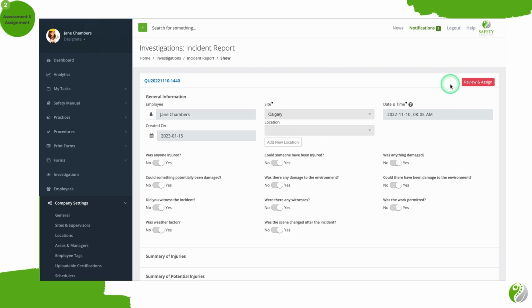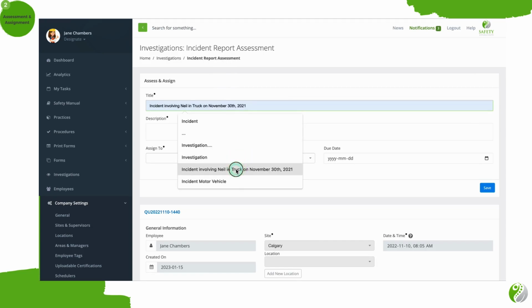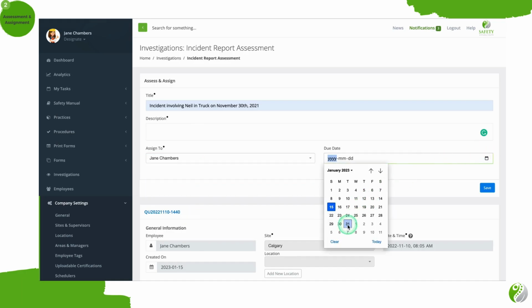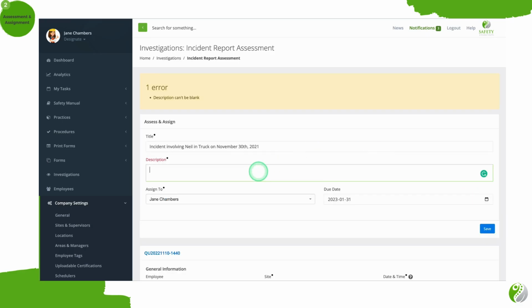We are going to move this into an investigation by clicking Review and Assign. We are on step 2 now. Use the text field to add your investigation title and description. From the drop-down list, assign it to the investigator with a due date. And click Save. Now on to step 3.